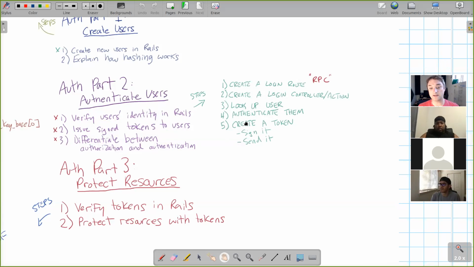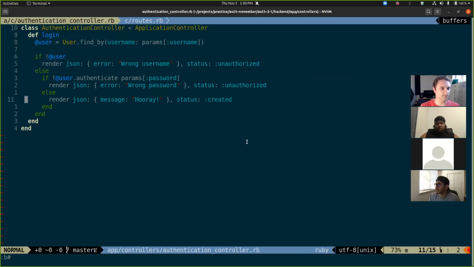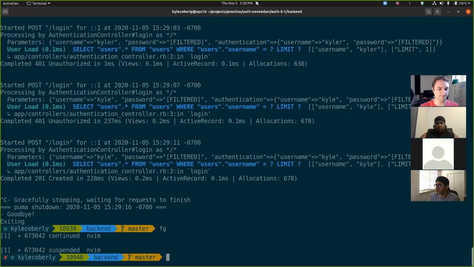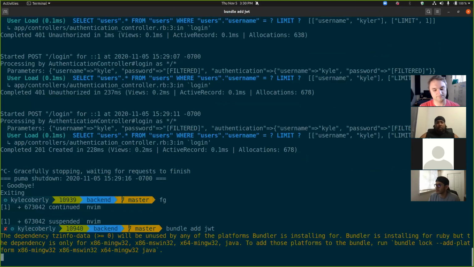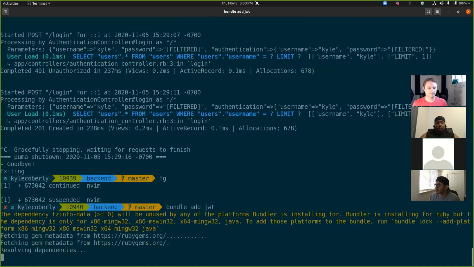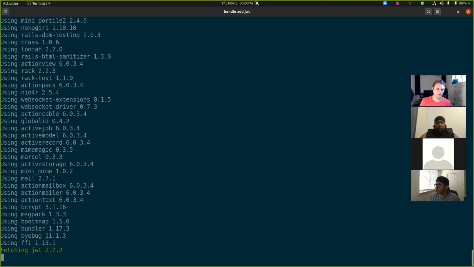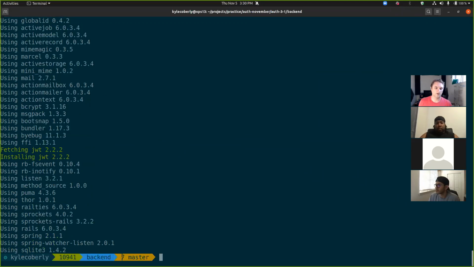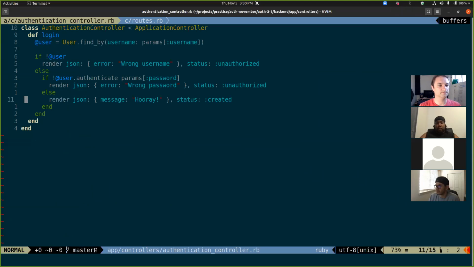Cool. Now we want to make a token, sign it, send it. So to make a token, I need to install Jot. I can bundle add. Wait, is it Jot or? It's Jot in Ruby. It's JSON Web Token in Node. Yeah. All right. So I've got Jot.